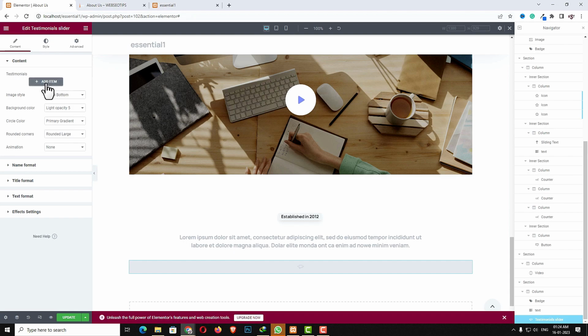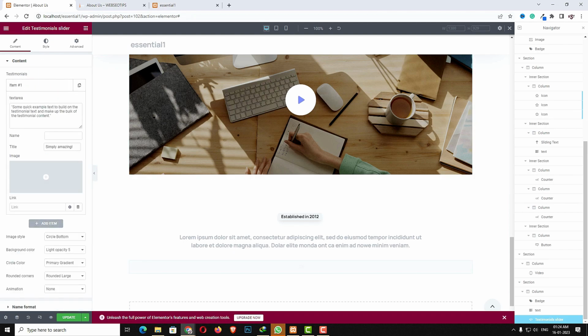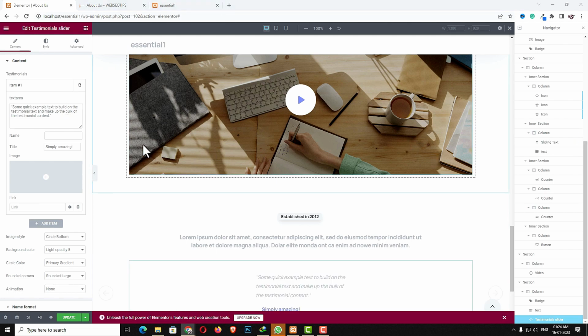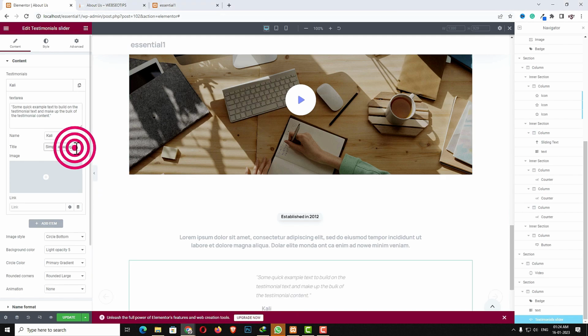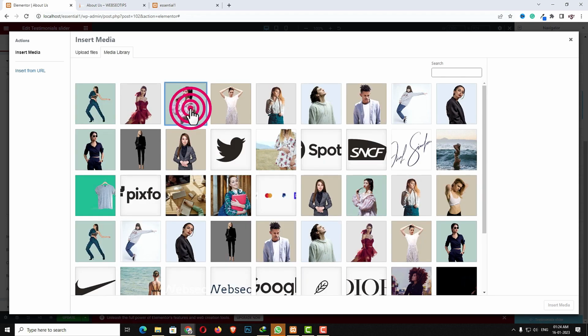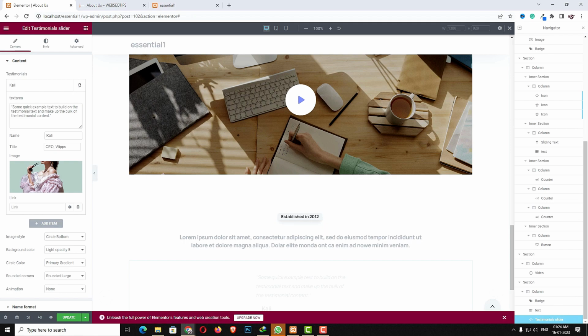So here for adding a new testimonial you have to click on the add option. Now whatever the content you want to write you have to write it here. After that person name you have to write here. Next person designation you have to mention here. If you have the person image then you have to choose the image. Suppose that is the image, click on the insert media. After that if you want to give the link for that person then you can always mention it here.